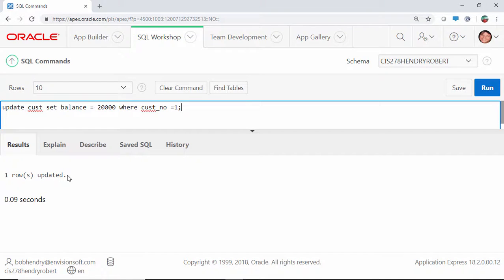And one row updated. So if we did a select star from cust, we would see that Bob's balance is indeed 20,000. But what happened was the following. When we issued this update statement by clicking on run, this is what the database management system did. It said, okay, I'm going to issue an update on the customer table. I'm going to set the balance equal to 20,000 where the customer number equals 1.